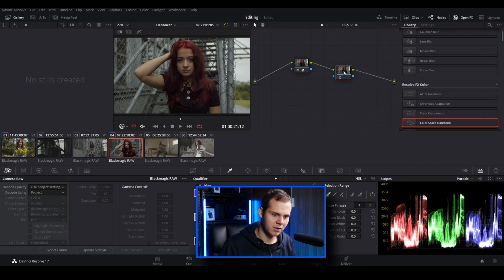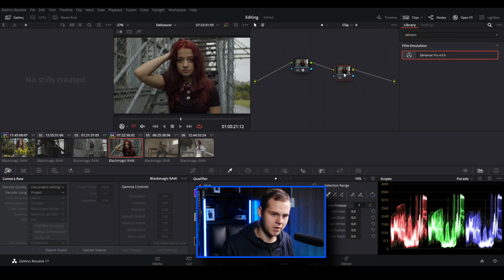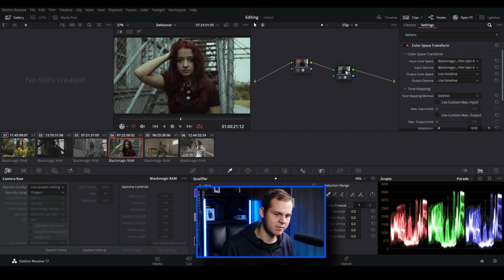And then now I'm just going to go to the second node, and I'm just going to type in Dehancer Pro. And then as soon as I add it in, it's already done some adjustments. With the input, it's set at Rec 709. Since I've already done my color space transform, that's what we want.